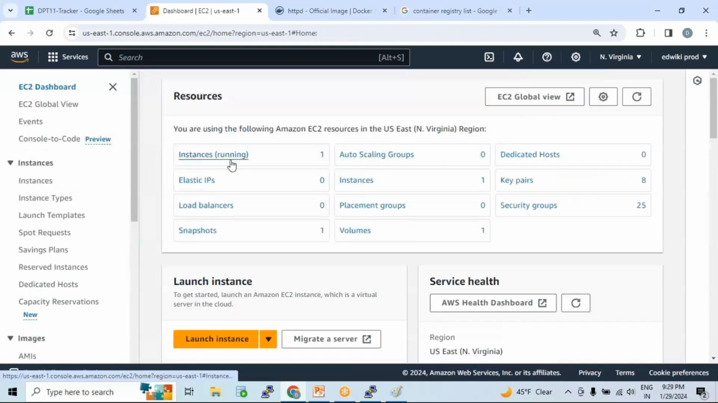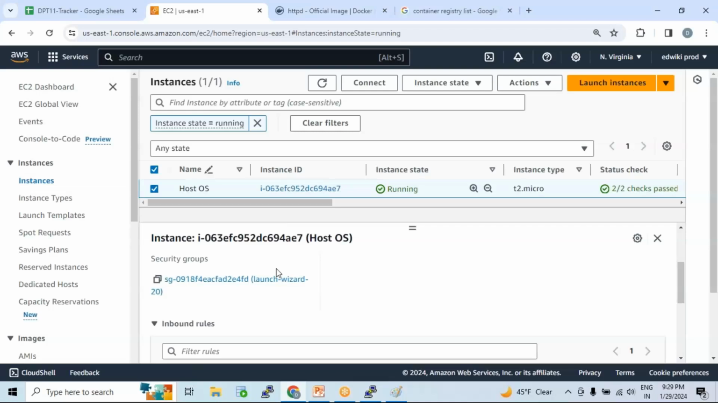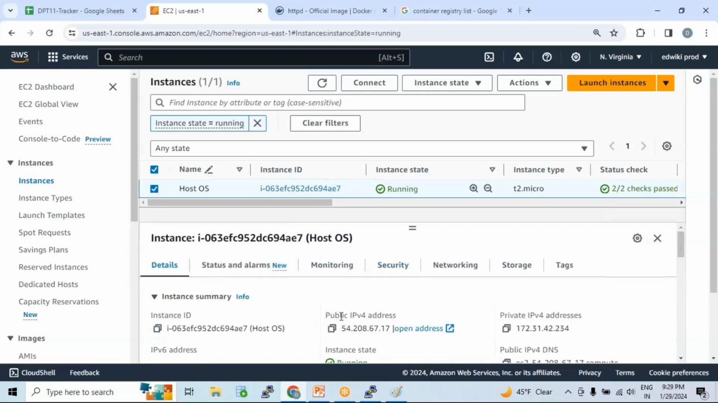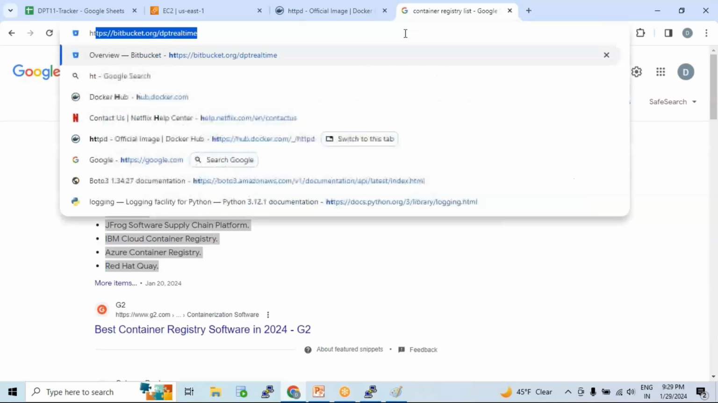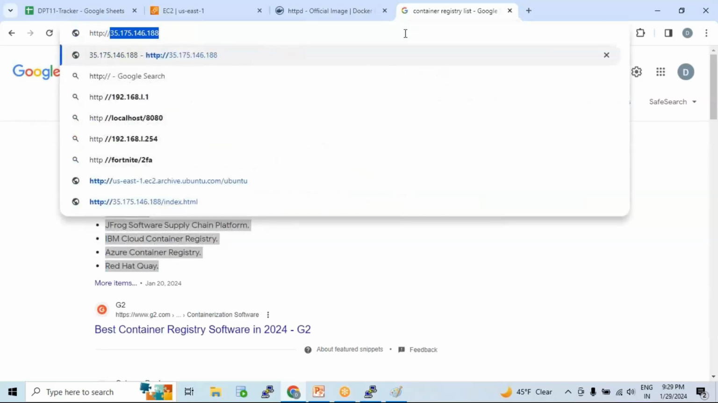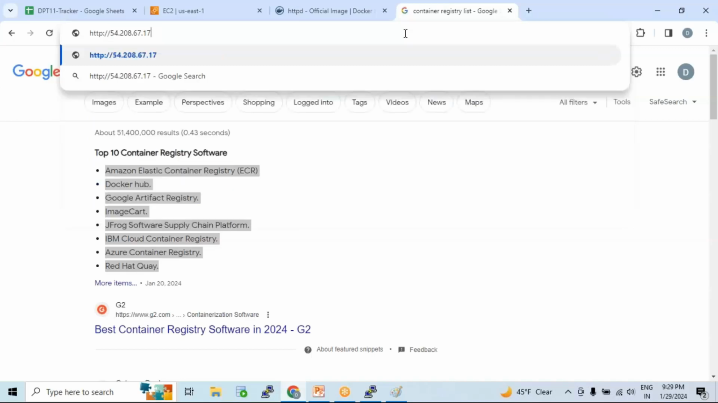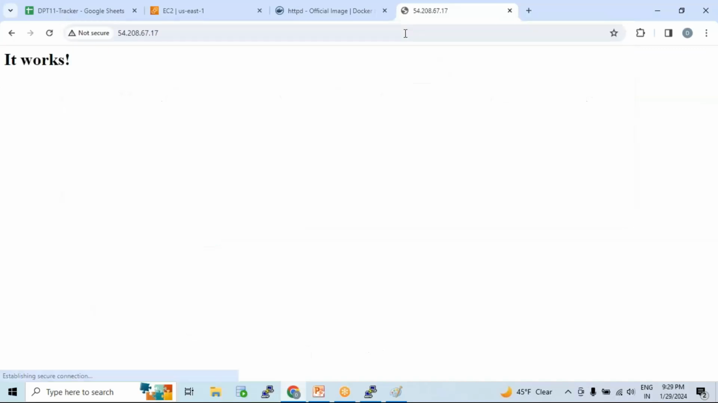Now let me go back to my EC2 to get the IP address. I'll go to the browser, type http:// and specify my EC2 IP over there and hit enter. Now you see that you got your website here.